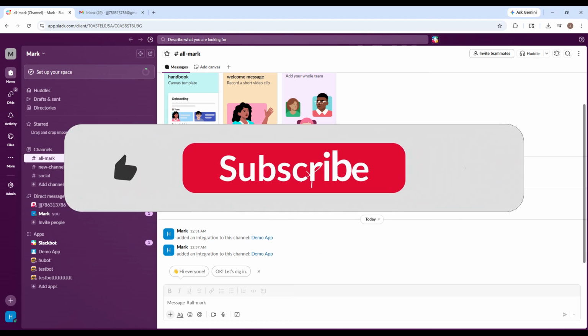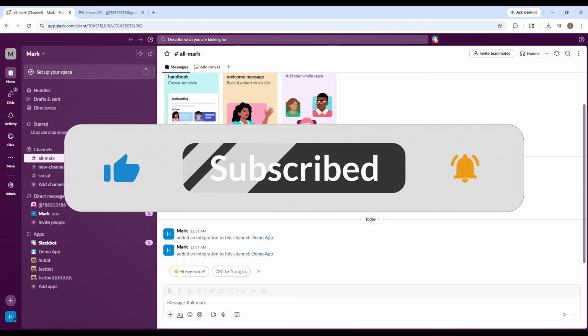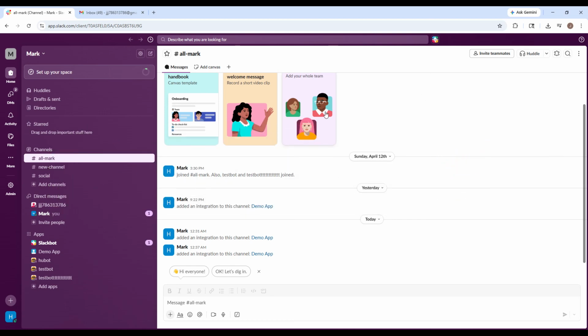Let's jump in. The first thing you want to do is check the email address that the invitation was sent to. This sounds basic, but it's one of the most common reasons a Slack invite fails. Look closely for any typos, missing letters, extra dots, or the wrong domain name. If the invite was sent to the wrong address, the link won't work for you, even if everything else is correct.